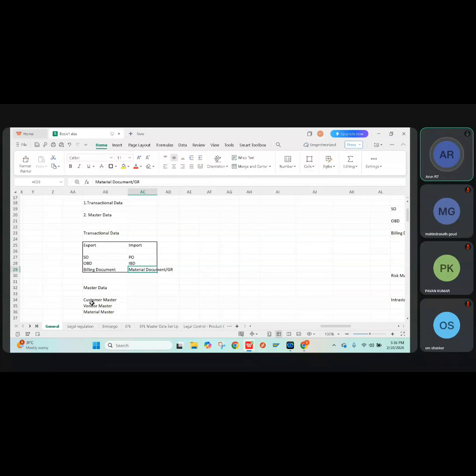I would say master data is more important than transaction data in GTS. When you transfer this transactional data to GTS, it will be called a customs document. When you create a sales order, purchase order, inbound delivery, or outbound delivery, it will be called a customs document. When you create a billing document and a material document, that will be called a customs declaration.